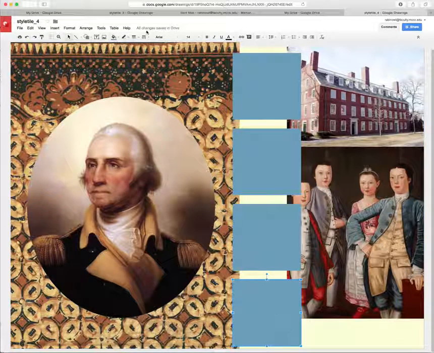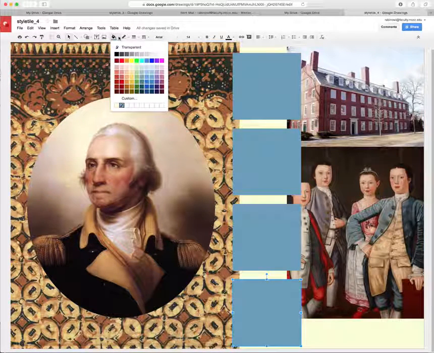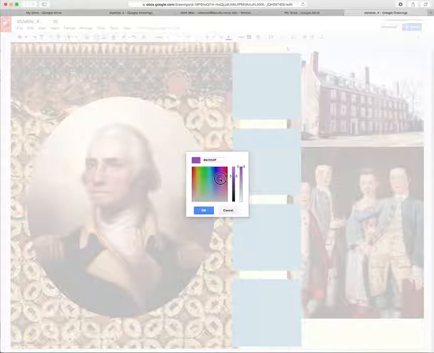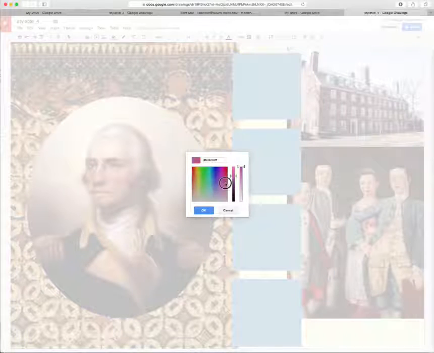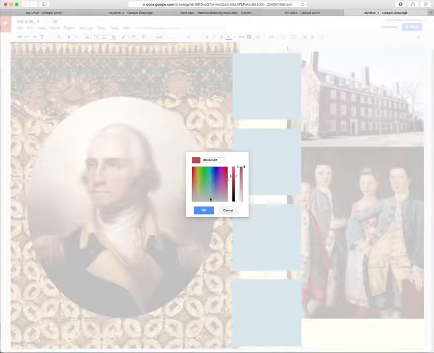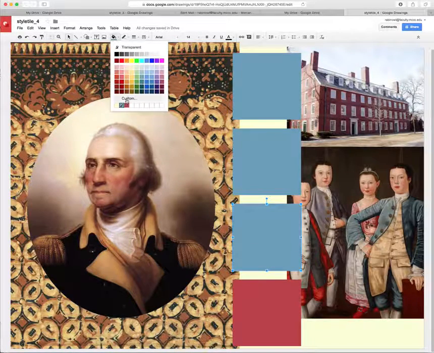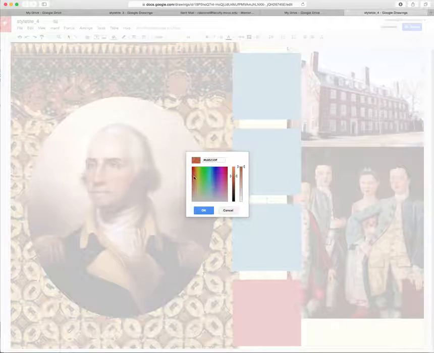The drawing tools in this work the way drawing tools work in most other software applications. And again, I'm just going to pick colors that I think will complement the images that I've chosen so far.